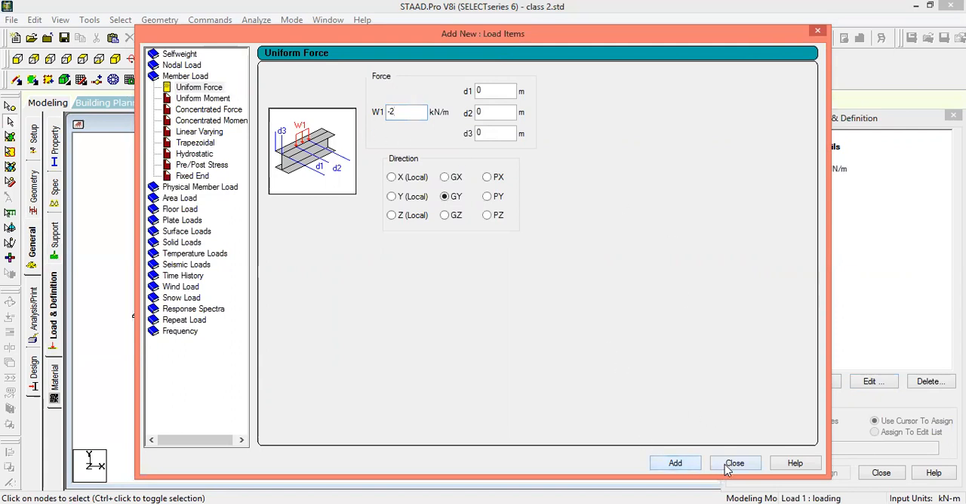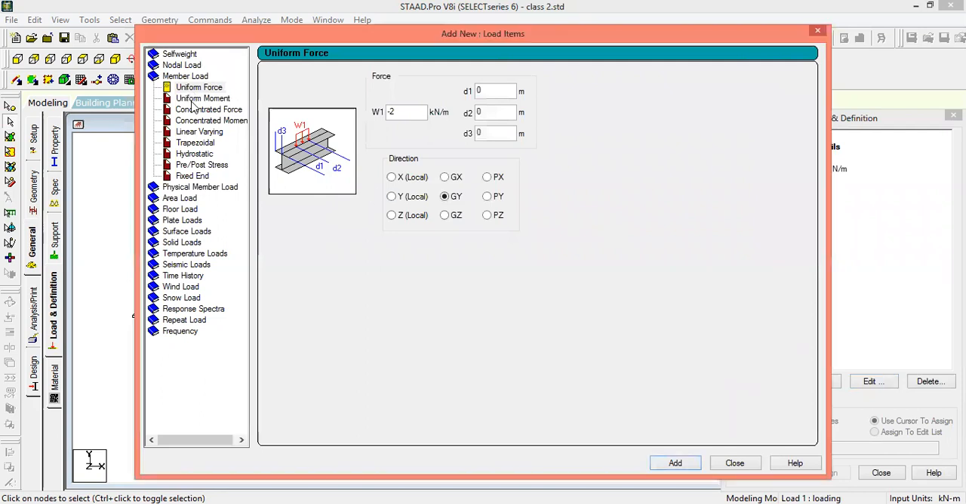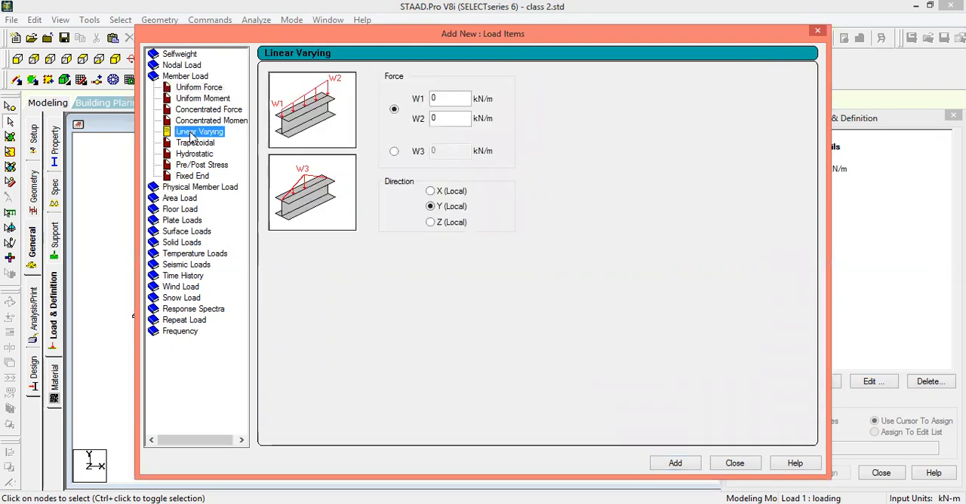Put add. Then in the second span, you have a triangular load of 3 kilonewton per meter at the midspan. Go to linearly varying load. You have to select this one because ours is a triangular load for the entire beam. We have to select this instead of the other one. Select W3. What is W3? It is minus 3 kilonewton per meter.